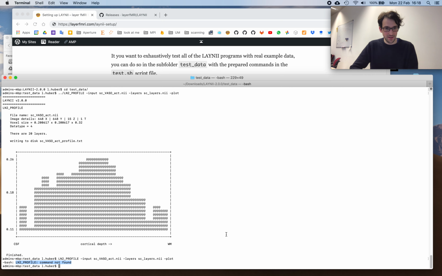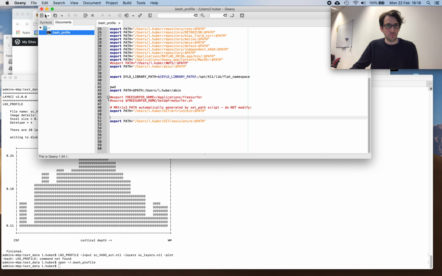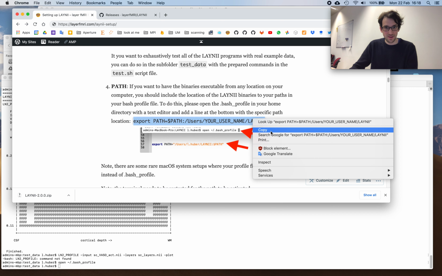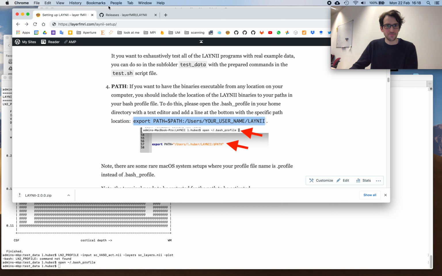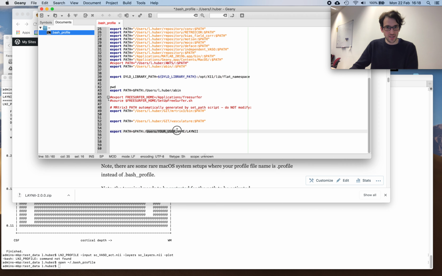We can edit this file, for example, by typing open ~/.bash_profile. And there we go. And there are all kind of paths set already from other programs you might use. This might look different for you. And now we want to include the path where we have all the binaries. Namely, we want to copy this line and paste it right there. Of course, we need to change the path.